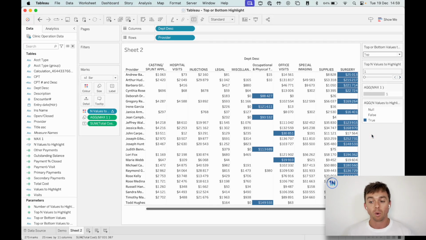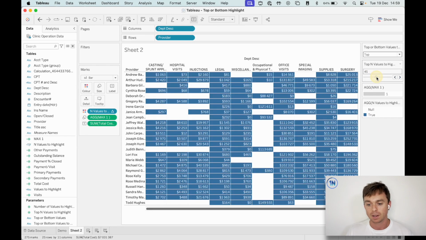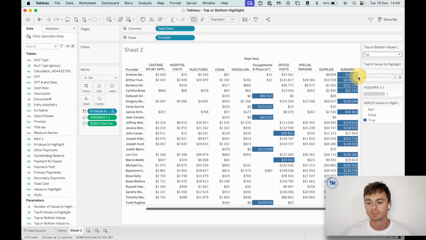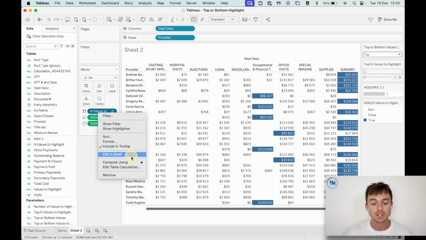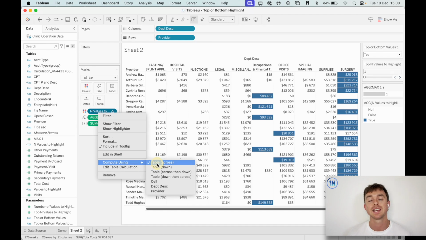Now, all of this is going relatively well, I think. However, you might notice that it's supposed to be the top one value to highlight, but we have definitely got more than one value highlighted right now. And the simple reason is because this is a table calculation. Rank is a table calc. And so Tableau is currently calculating this by table across, meaning each row is getting its own top one value to highlight by total cost, which could be how you want this laid out.